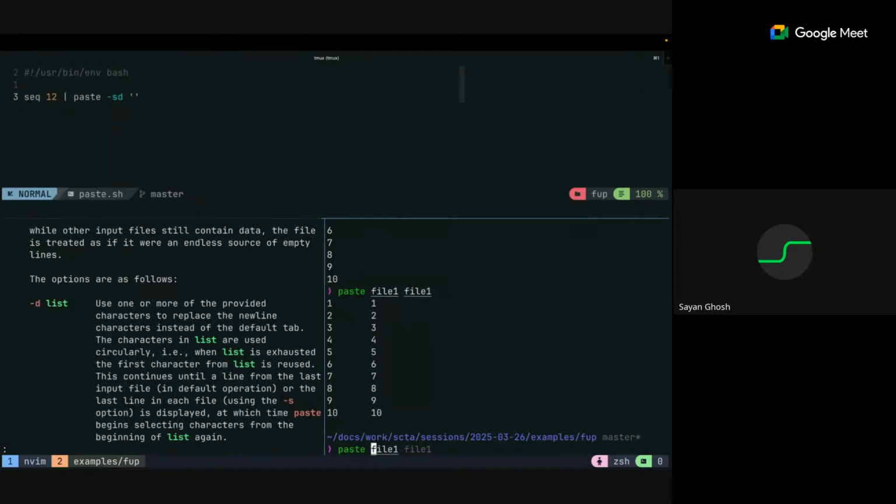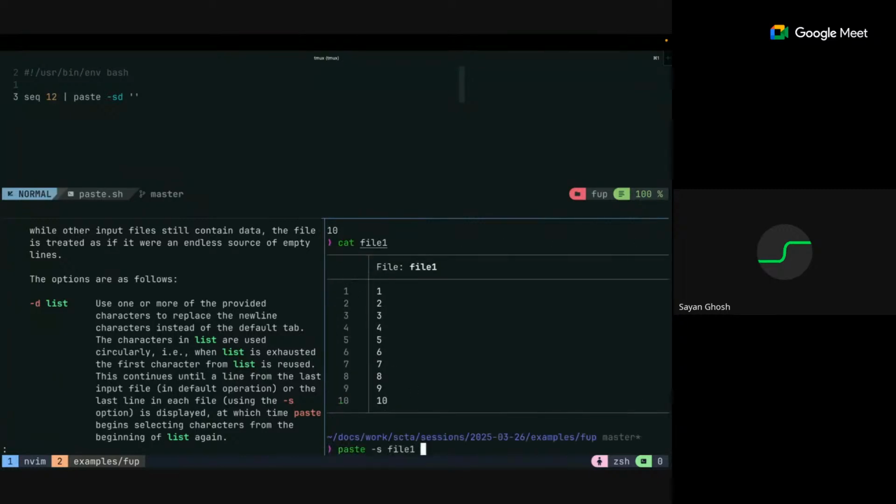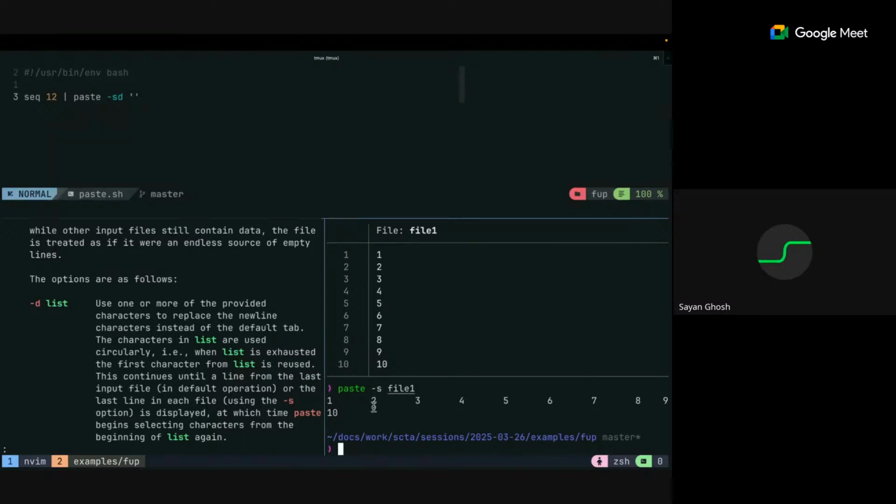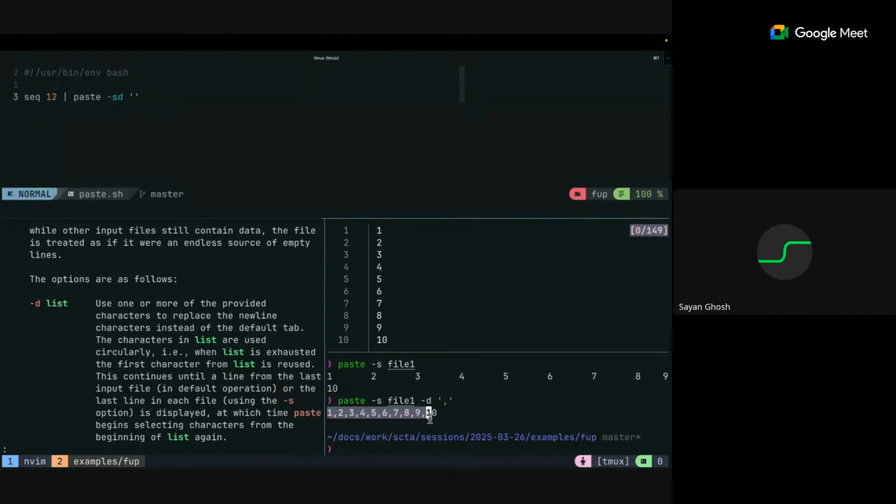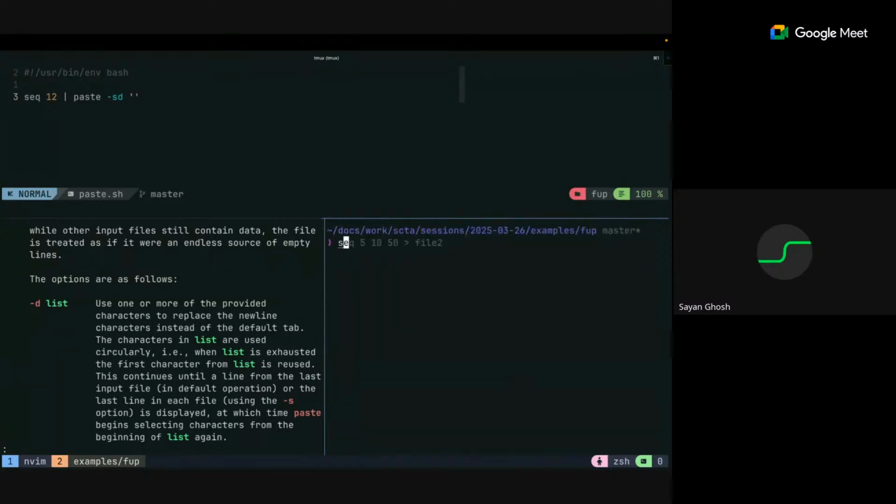But if I just give file1 and I do -s, what it will do is, instead of taking two files and putting them side by side, it will take each line of the file and put them side by side. Right? So you can think of this like the inverse of folding. So in folding, we took one line and made this into multiple lines. And here we took multiple lines from file1 and we put them side by side. Right? So by default, it is putting a tab here, but if I give comma, it will put like this. Right? So we can take one file which has multiple lines and we can put them side by side with any separator.